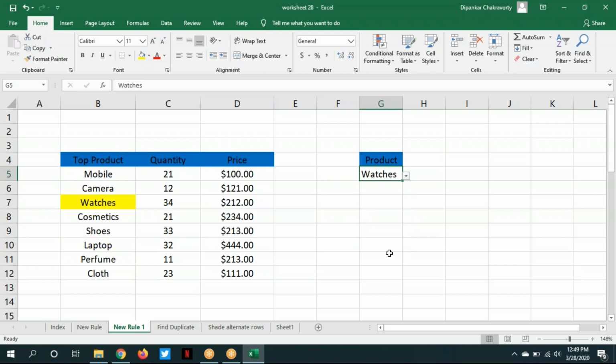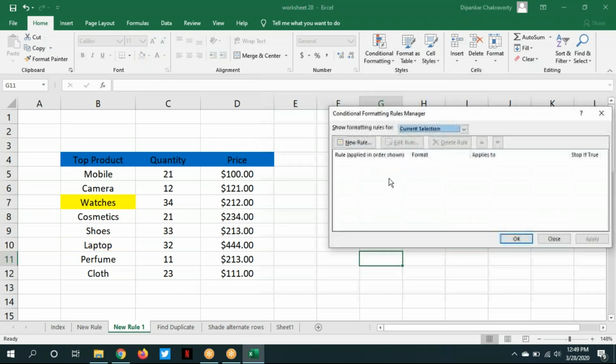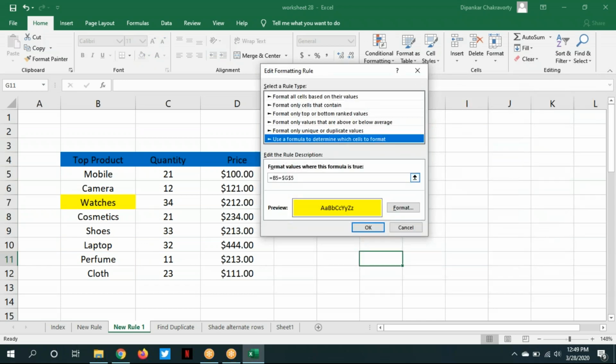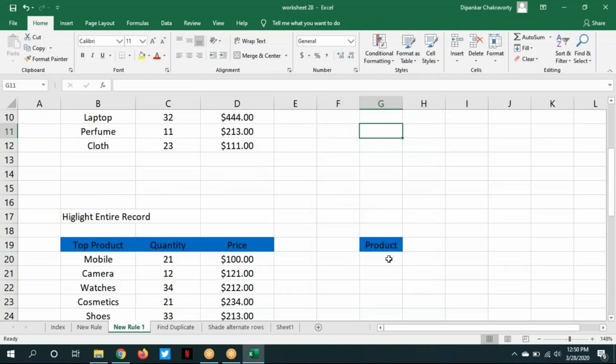So this is the watches coming. This is what I did. Let me come to the manage rules and let me come to the worksheet, and this is what I did. This is the equation I wrote, right? It's a simple short equation. All right, now guys, I want you to spend some time.